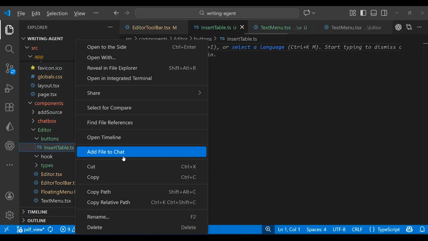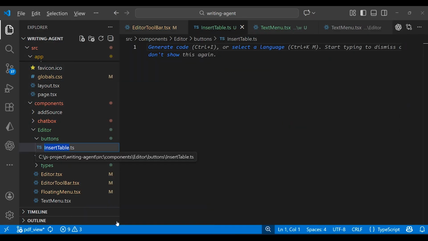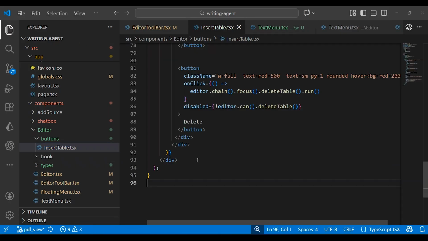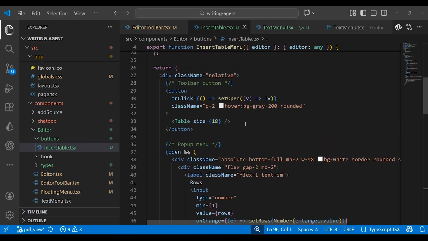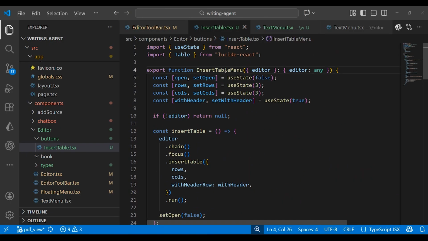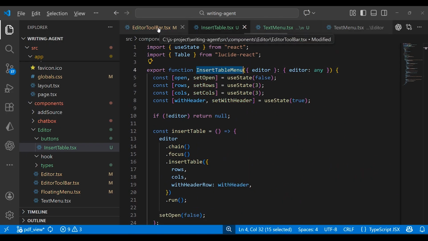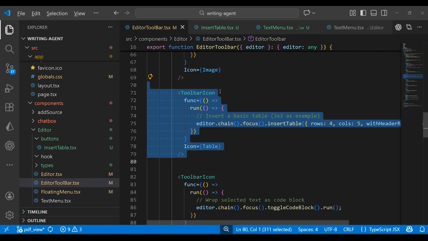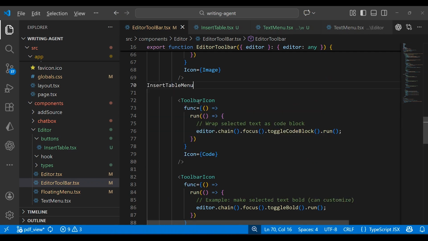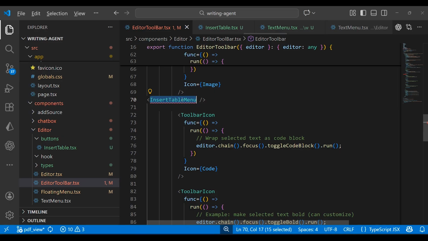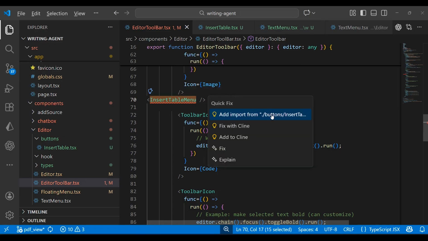And right here, this component is going to allow us to specify the number of rows and the number of columns that a table is going to have. Now we are going to paste this component I've already created. And now we're going to head into the editor toolbar, and then we're going to pass that component right here like this, and then I'm going to import it. Let's import it. I'm going to go to the top here and import it.